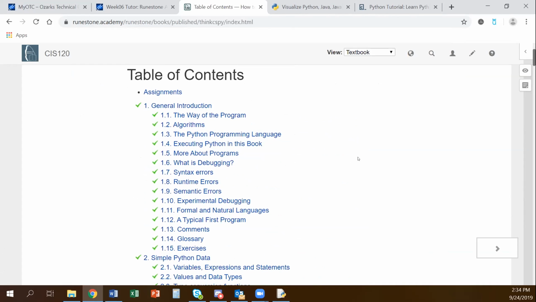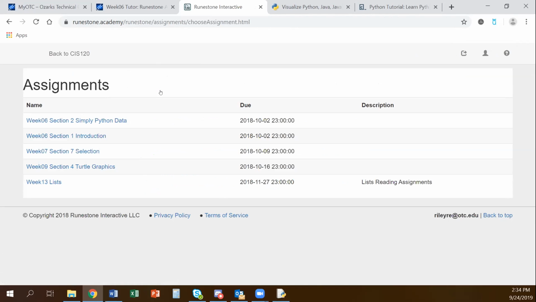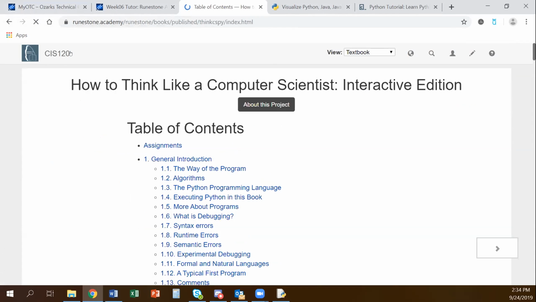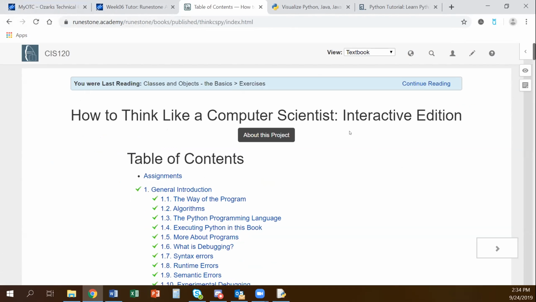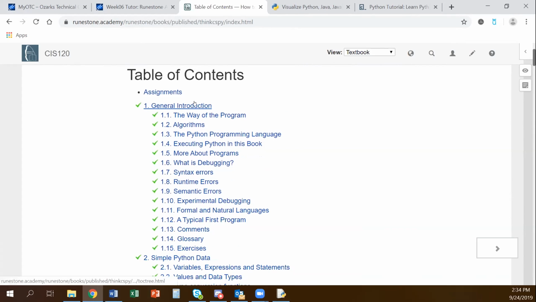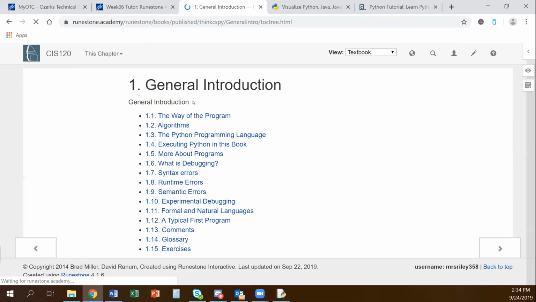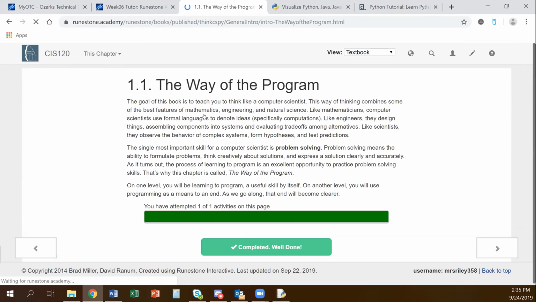So let's start with this very first one. Now, I'm going to set up assignments, but they don't really mean a lot. Right now, we're looking at the section 1 introduction, and if I click on that, it just makes me confused. So I'm going to go back to the table of contents, because this is really the best place to be. Now, in the table of contents, let's start with the general introduction. As you go through the Runestone stuff, it totally is that textbook. So there's some reading. Right here, this one says, The Way of the Program.